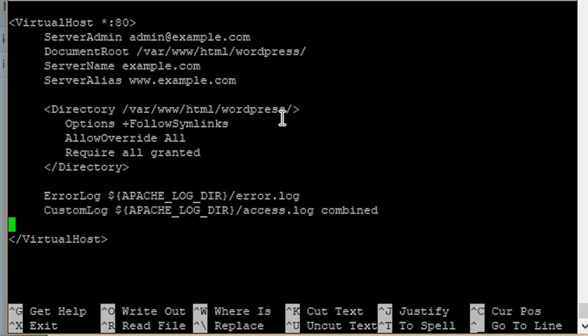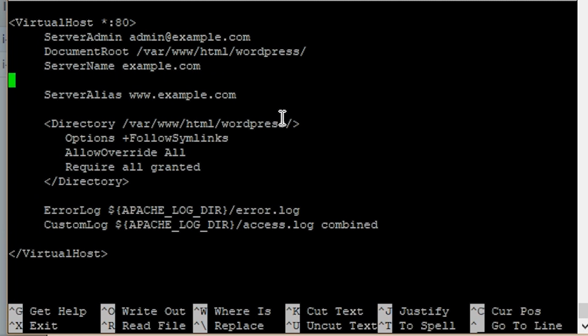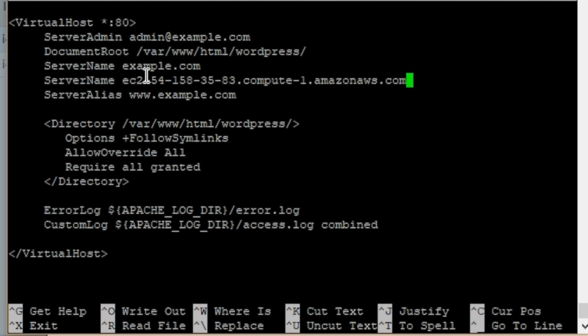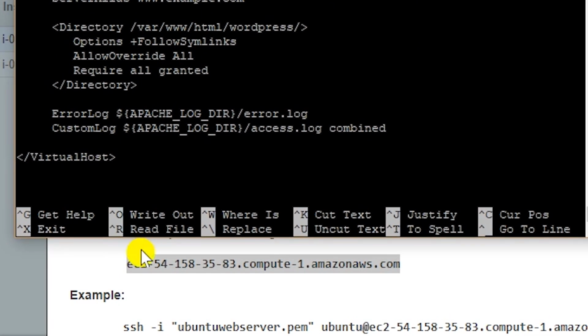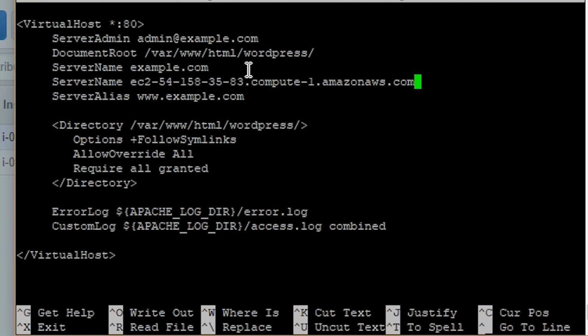I have to go to that line, server name, and then press enter to go to the new line, and then I will type ServerName space. Now I paste here. So this is the public DNS address, and I will remove the server name that I had in this example.